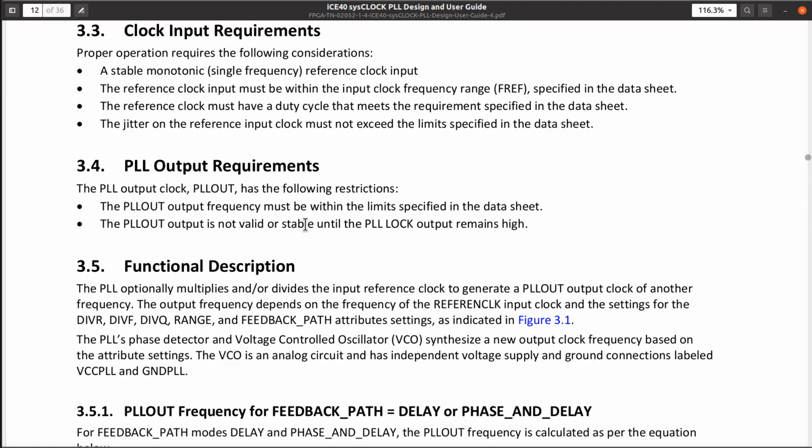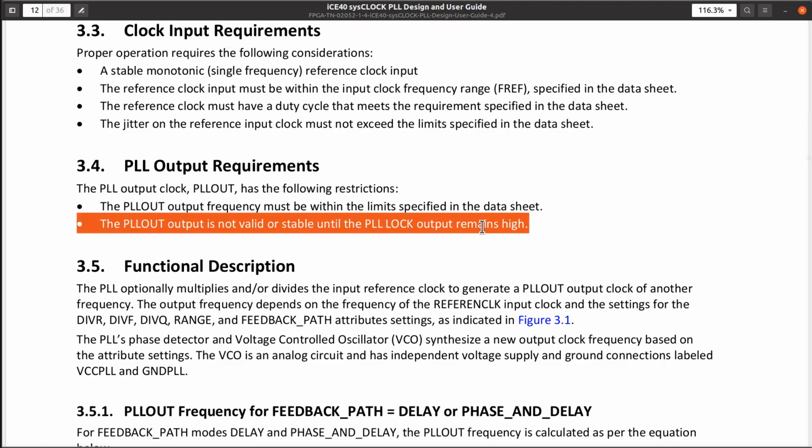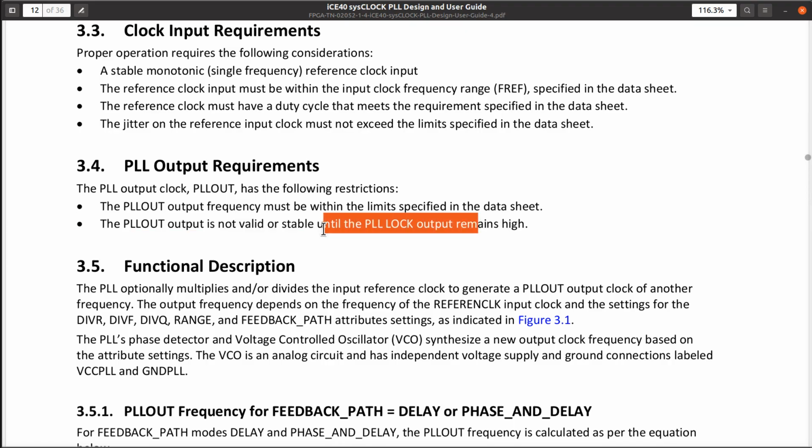What else we got? PLL out is not valid until this output remains high. Now, I haven't really used this in my designs. As I move forward and do more complicated ones, we might want to integrate this signal into the reset logic in the system. Because what happens is, these are analog circuits and they're charging capacitive elements, ramping voltages up and down. It takes time. Several cycles of the clock have to go by.